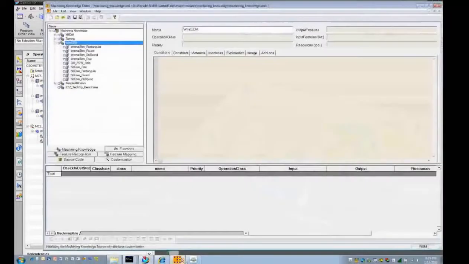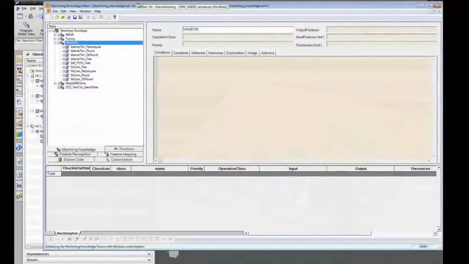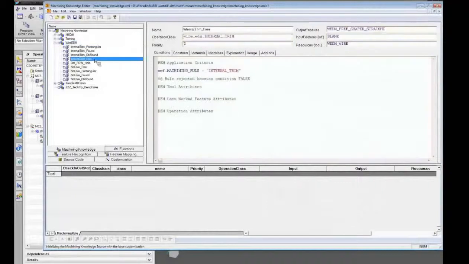Maybe you're saying, and this is a quick glimpse ahead to the next sessions, well, why did you do an internal trim? Why not do a no-core operation, right? Remove all that material. And I actually have my machining knowledge editor up, which we'll explain in the next session, where all this can be configured.